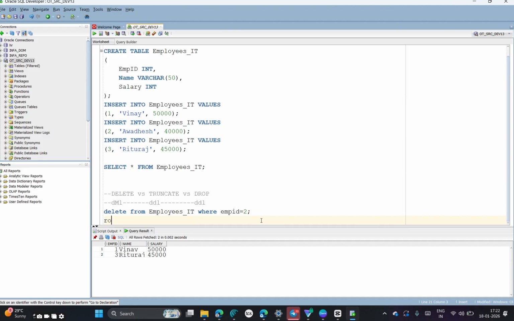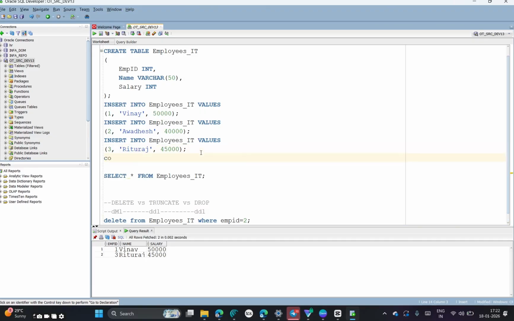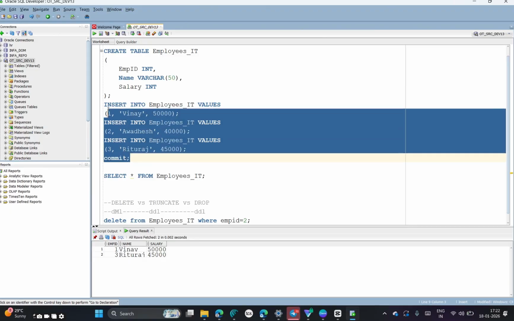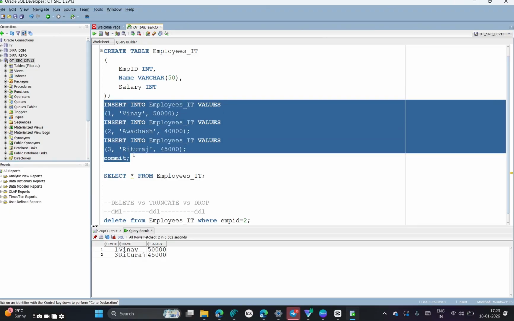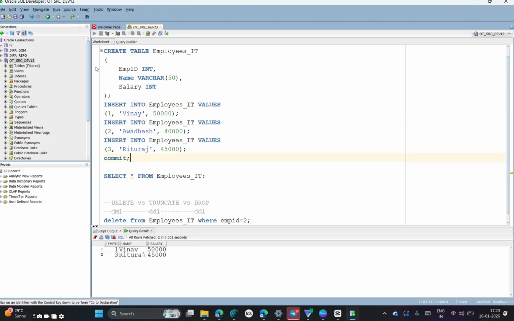In production, if you deleted any record by mistake like this, you can roll back the record. But before that, we have to save the records. Whenever you insert records into a table, definitely you have to execute commit. In production also you have to execute the command, otherwise the records won't be saved into the table. Okay, let's execute the commit.